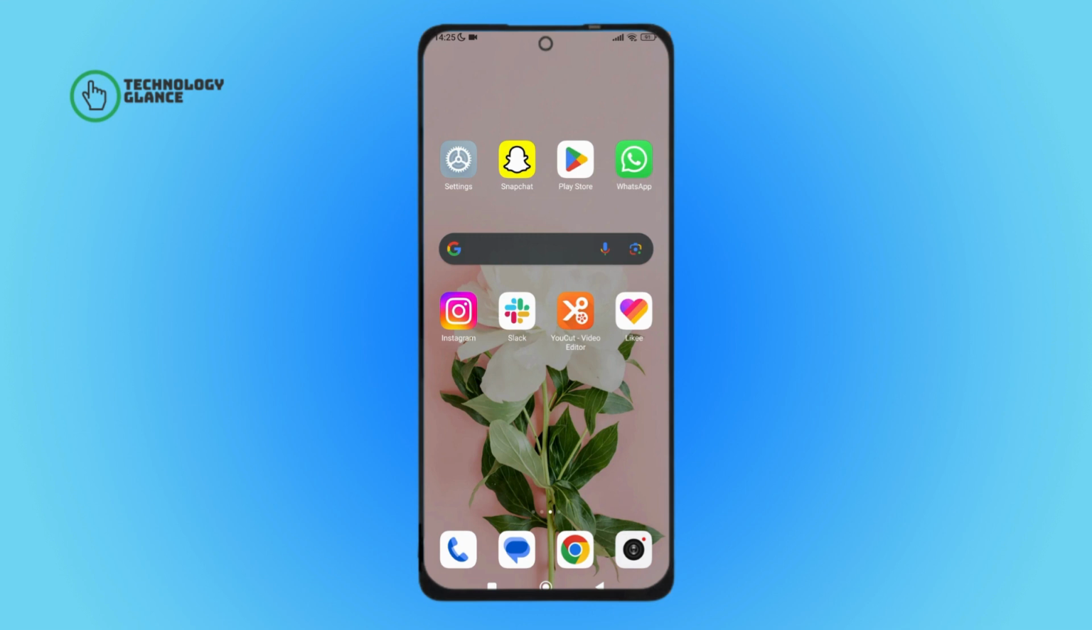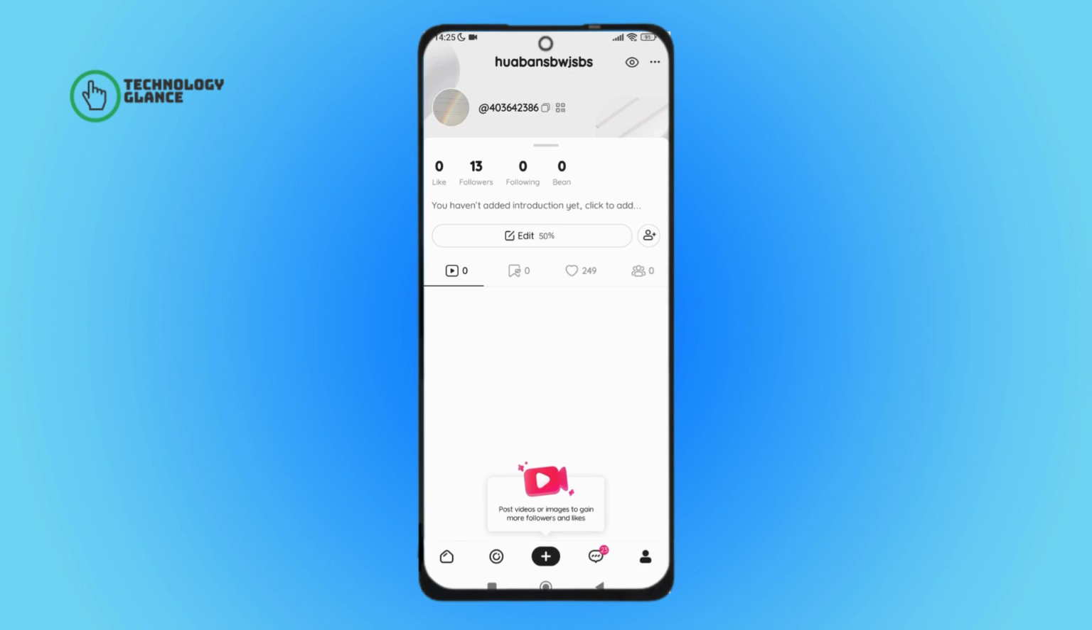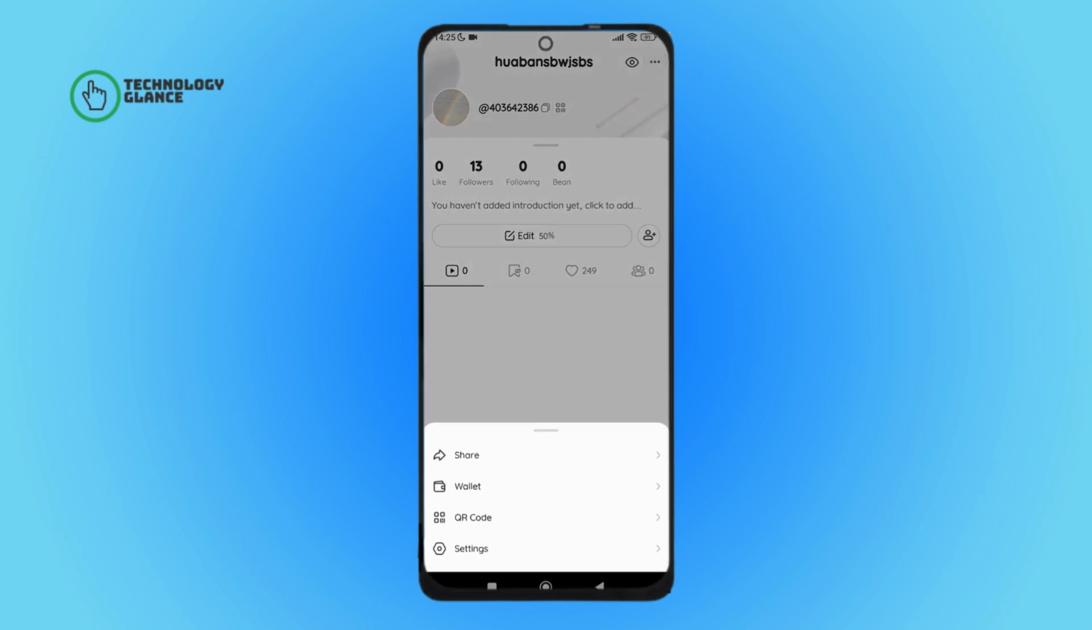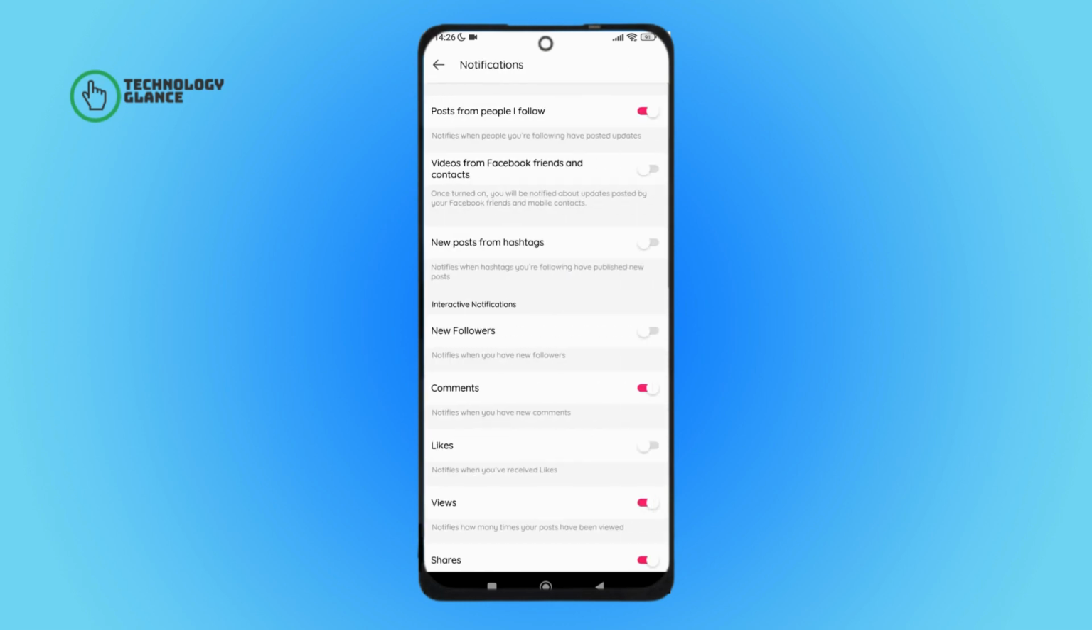So let's get started. Firstly, open the Likee app on a device, then tap on the profile icon, next tap on the three dots icon, after that tap on settings, next tap on notifications, then you can see the option of new push from hashtags. Tap on it.